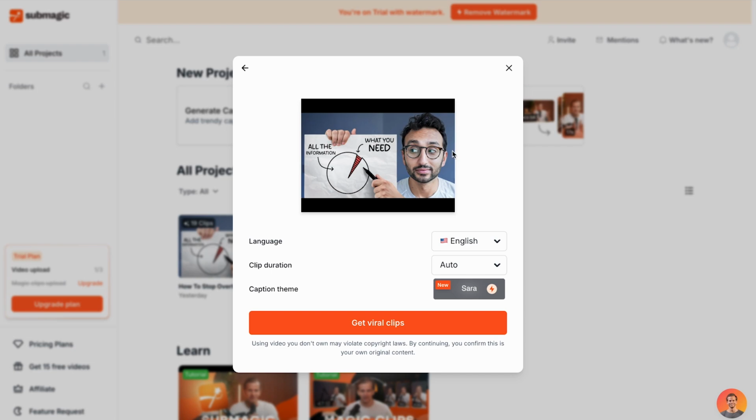Submagic instantly pulls in the thumbnail so you can see exactly what you're working with. Next, choose how long you want your clips to be, depending on the platform you're targeting. Once you've set the length, hit Get Viral Clips, and Submagic will automatically start analyzing your video and picking out the best moments to turn into shorts.